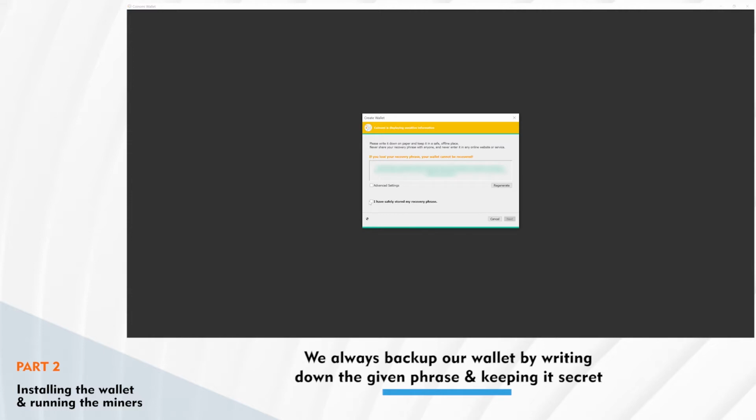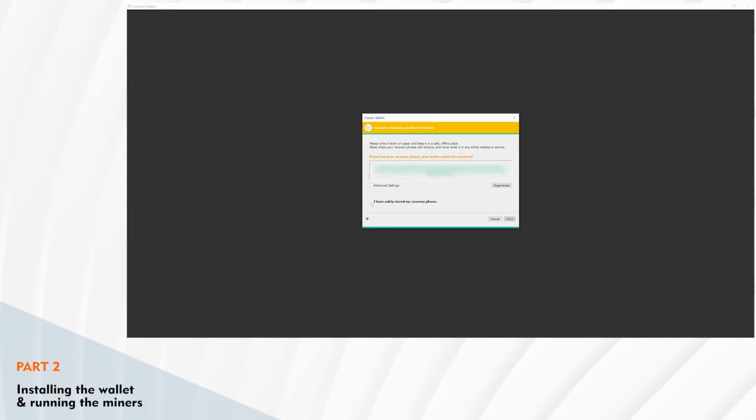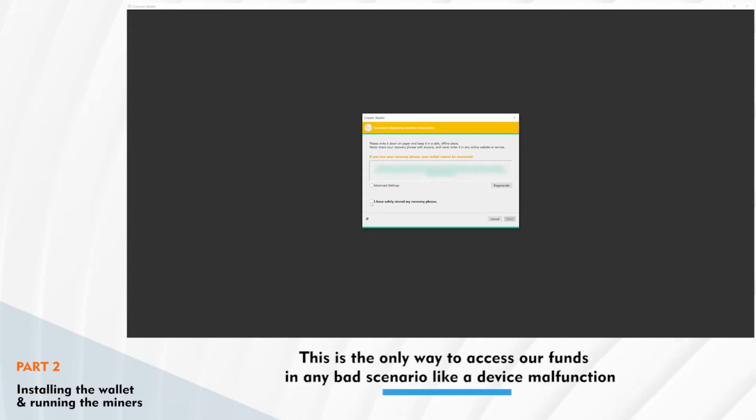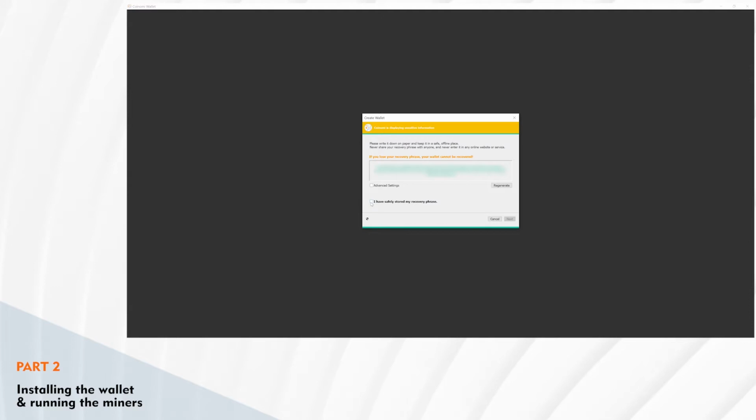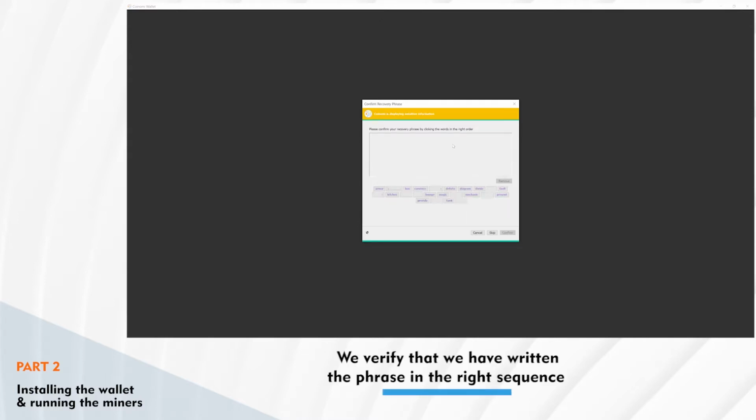We always back up our wallet by writing down this phrase and keeping it secret. This is the only way to access our funds in any bad scenario, like a device malfunction. We should never share this phrase with anyone that we would not like to have access to our funds. We press the next button and we verify that we have written the phrase in the right sequence.